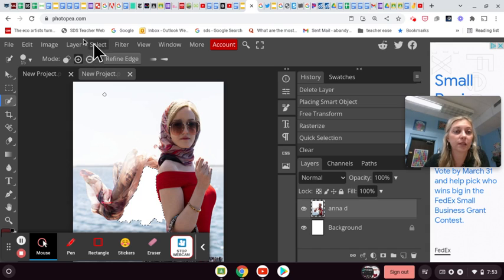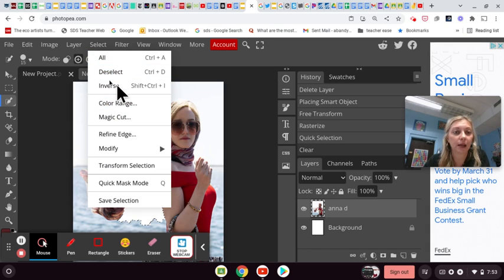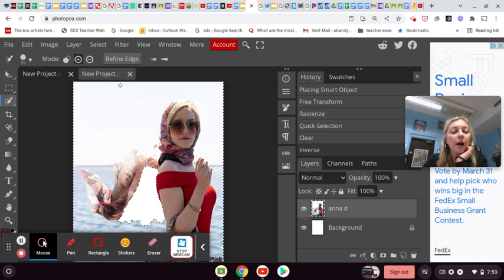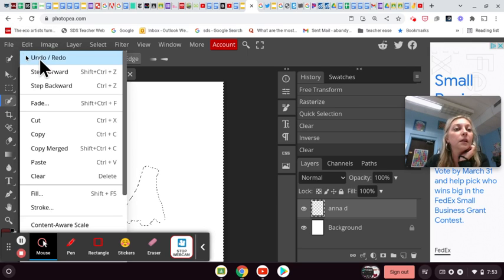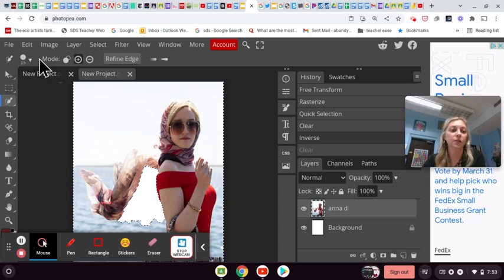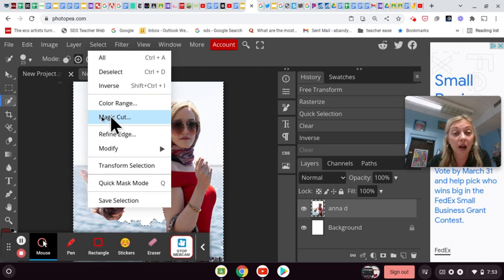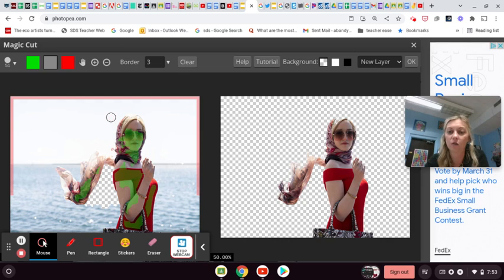Another thing I can do is go to select and inverse, and that does the opposite. I didn't actually want to do that, so I'm going to edit undo and so forth. The other thing I can do is use Magic Cut if I have something with a lot of contrast, and that will automatically cut the image out for me, like so. It only works if I have a lot of contrast, and I can use the green to add to the image.